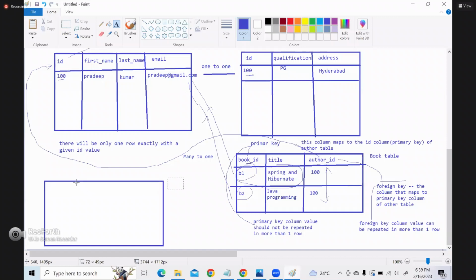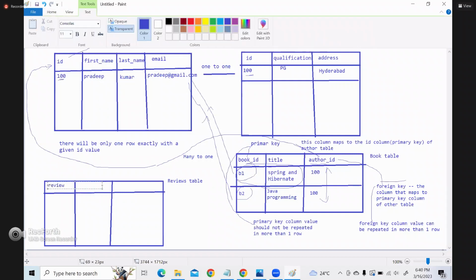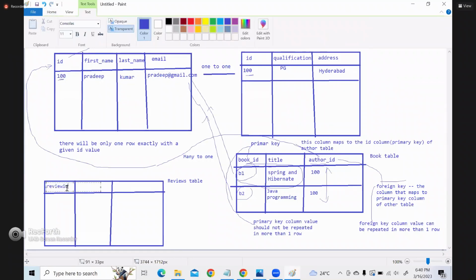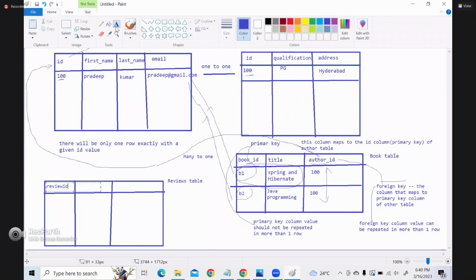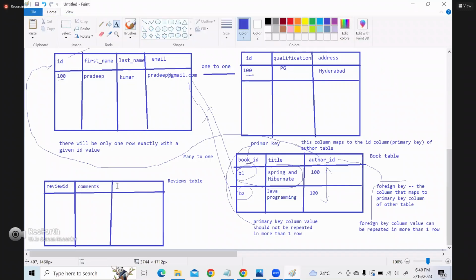So in this reviews table, I'll have a review ID, next a comment, and a rater ID. Our review ID, comments, next rater ID.